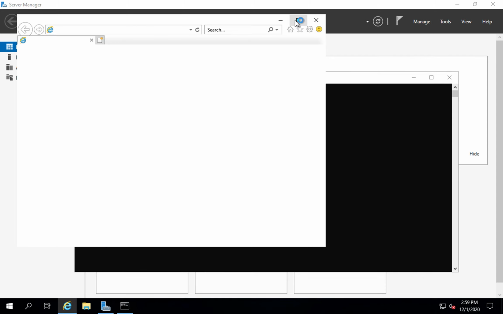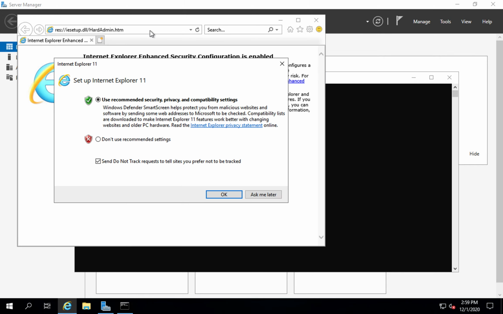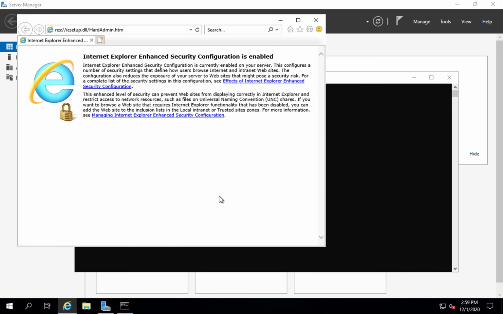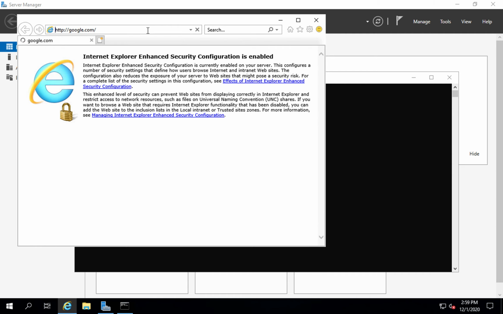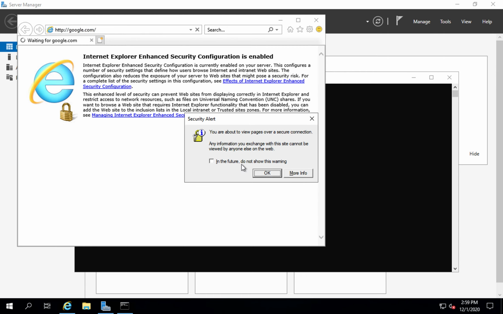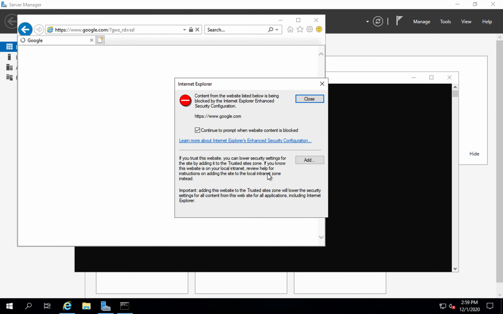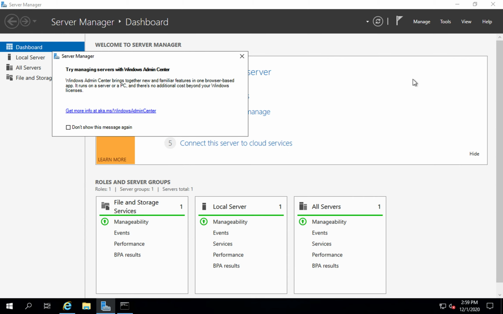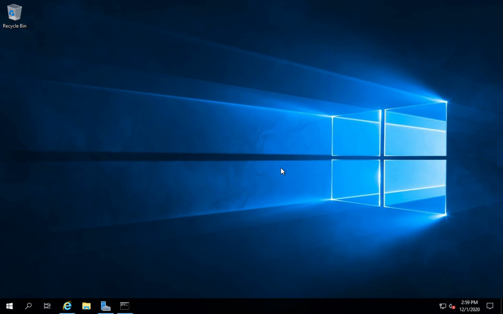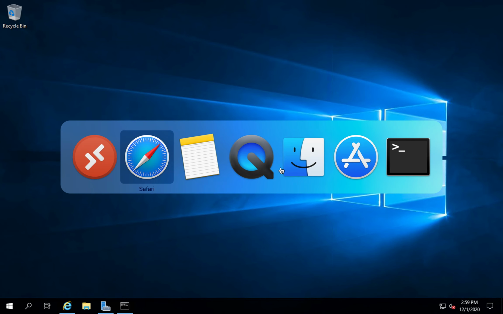Let's see if I can directly go to google.com. Use recommended. Yeah, recommended is fine. If I can type, right, and it's trying to go to google.com, and there we go. So I have an internet connection. But truly, in many environments, you do not want the internet connection to be available.